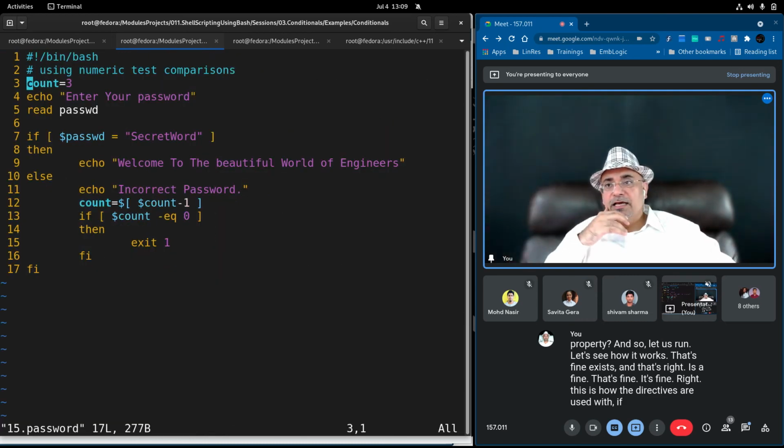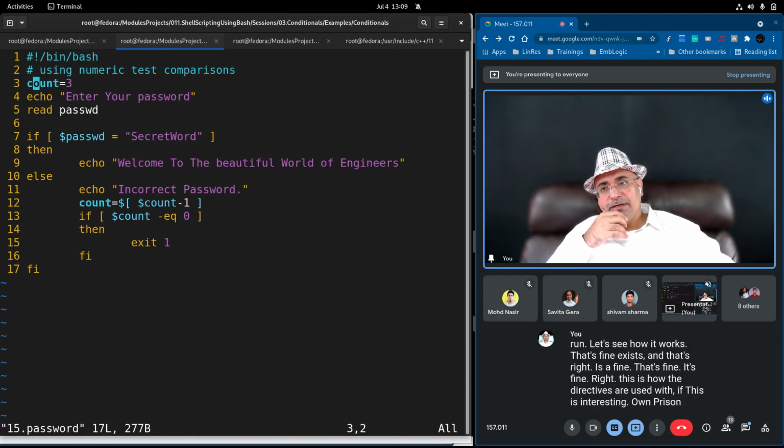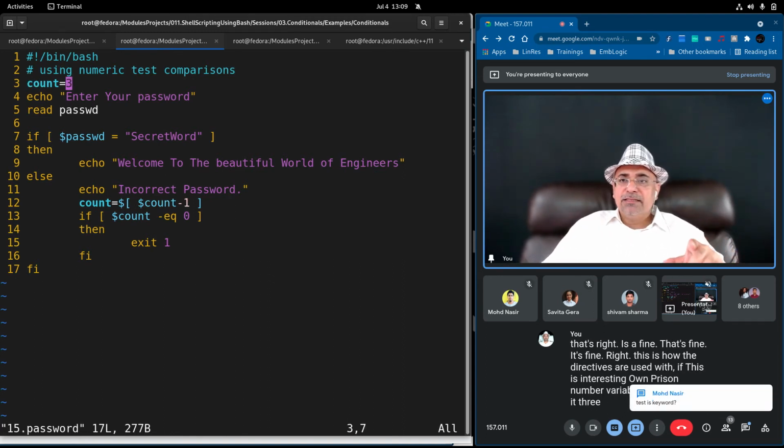This is interesting. Count is a variable in which I store 3. Tell me, the 3 that we have stored in count is a number 3 or is a character 3?